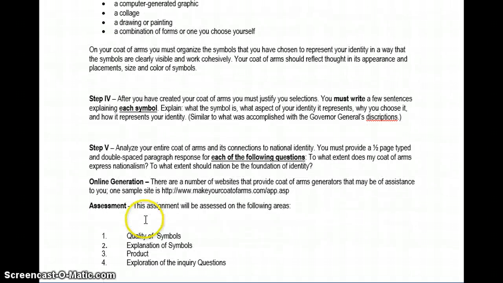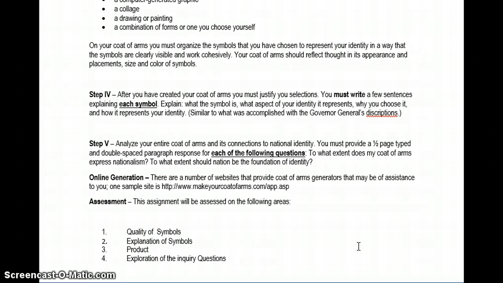Either way, the assessment, no matter how you go about doing this, will be based on 4 specific areas: the quality of the symbols that you create, the explanation of the symbols that you provide, the overall product itself, and the answers to the 2 questions that are provided.